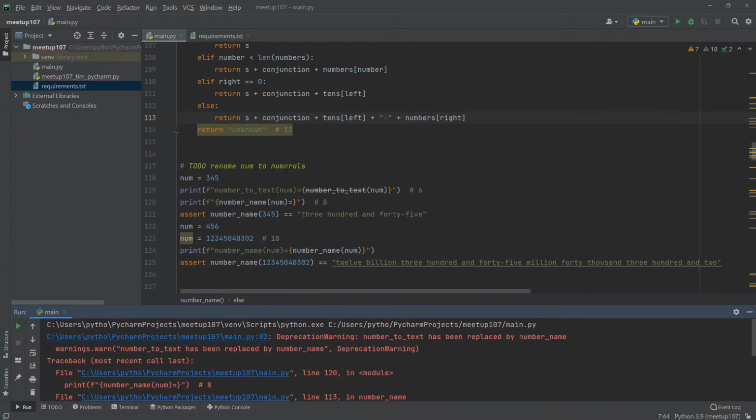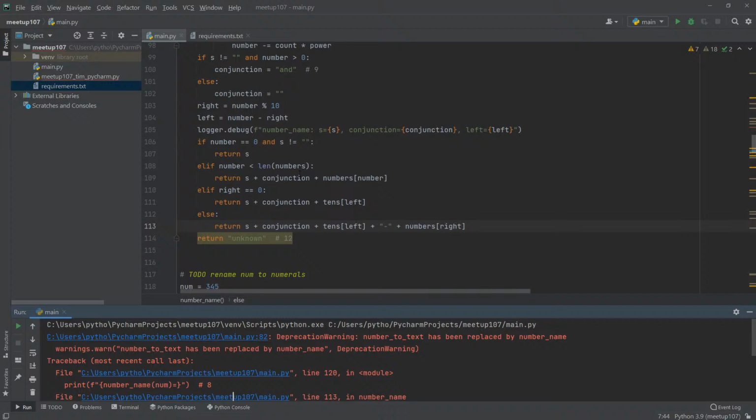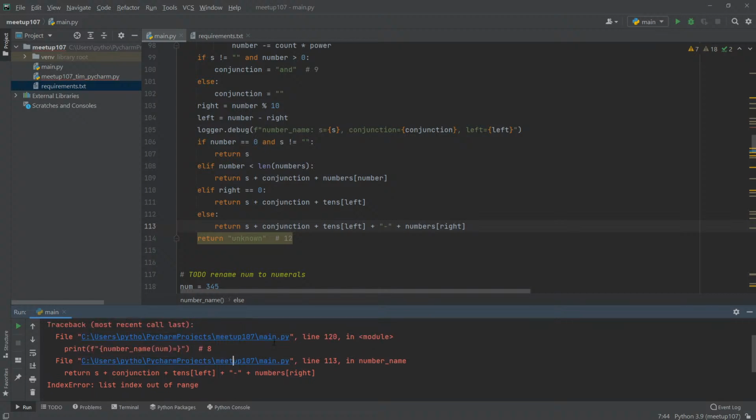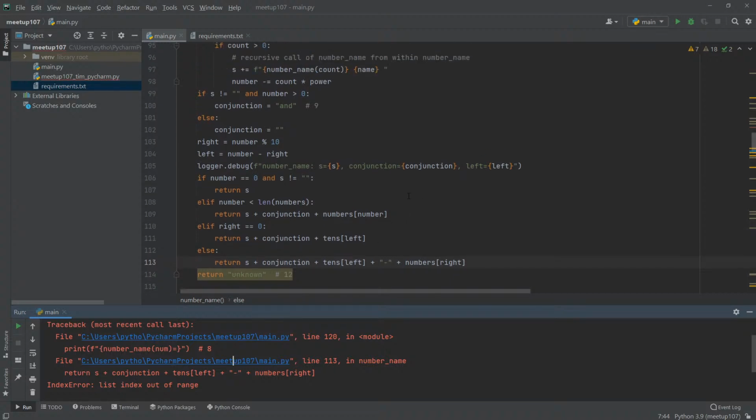I'm seeing that I've got an error in line 113. It says it's something to do with an index, but I've used indexes twice here. Could be numbers right, could be wrong, could be tens left. And I've got a logging statement up here with a debug. So we're not seeing it because our logging level by default is warning. So maybe I should turn on some logging.